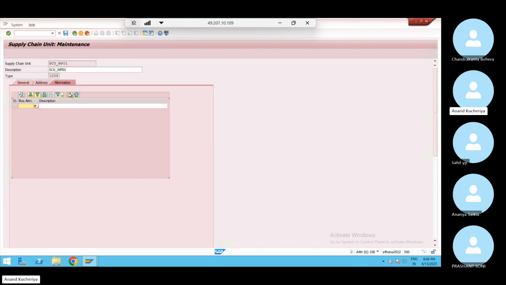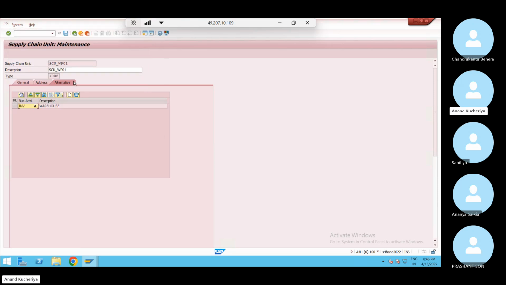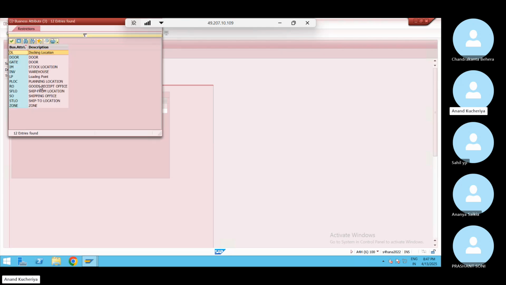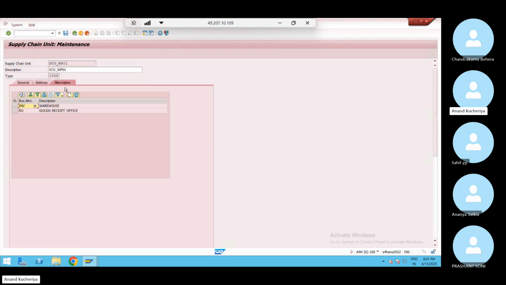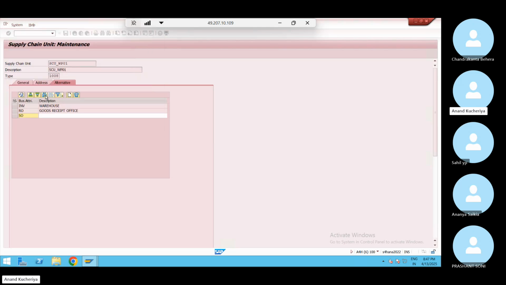I'm going to define the attributes. So this is inventory. Then we will go to the shipping office. Then we have the shipping office. Okay. This is the minimum information that I am maintaining, and I am assigning this.